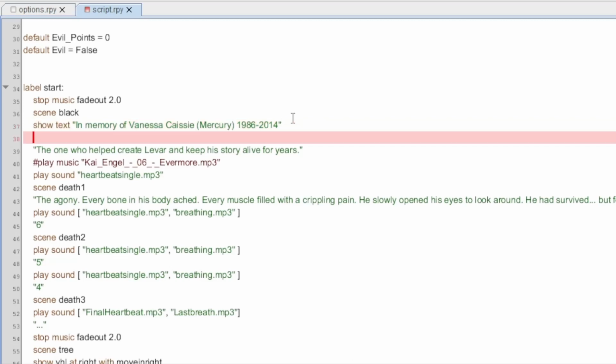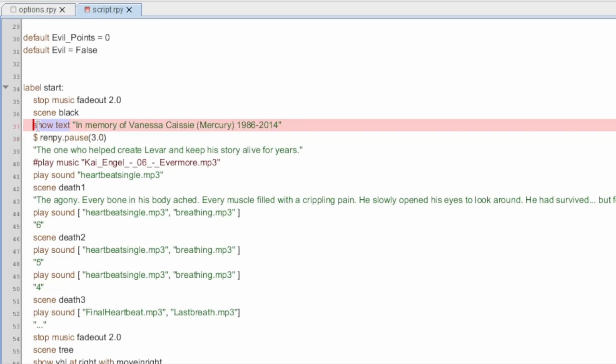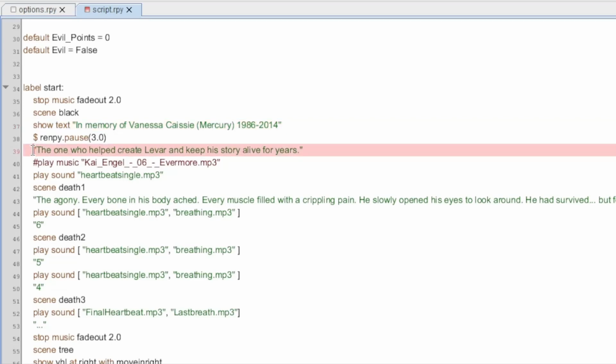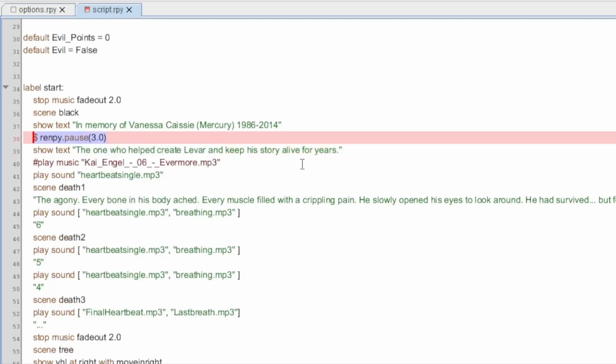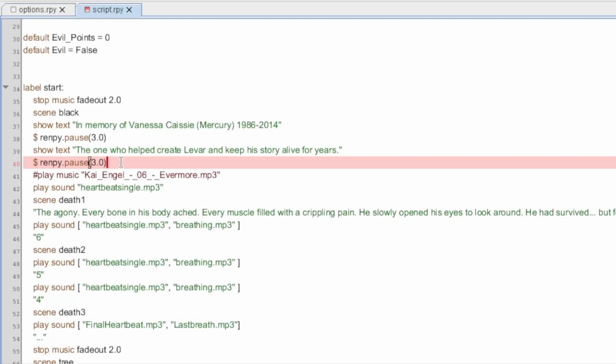Now it's going to show that as text in the center of the screen, but we want it to last for, let's say, show text, Ren'Py.pause, no space, but we're going to have open parentheses 3.0 close parentheses, and we're going to be able to continue this along. So we'll copy the show text down to here. And in this case, we want to have it pause for, let's say, 4 seconds for this one here.